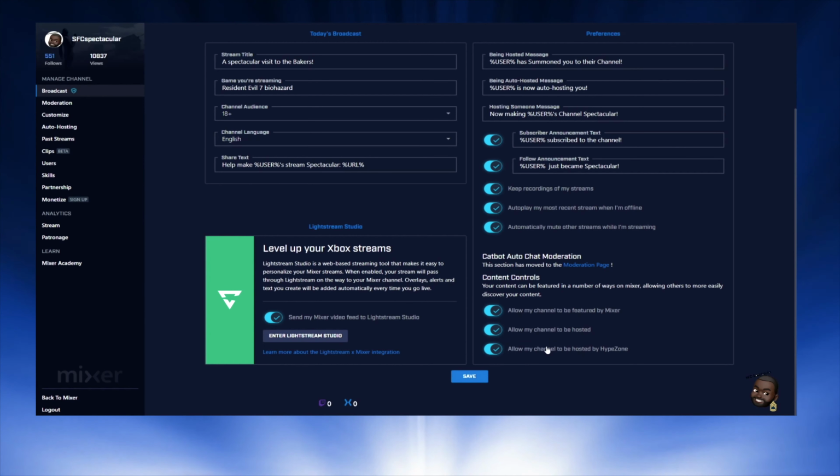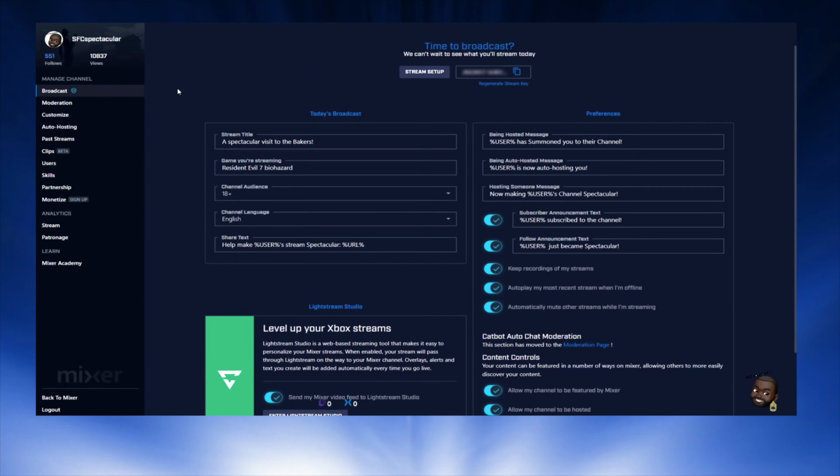At the lower half of the preference block, you will find Catbot and content controls. Let's jump over to the Customize tab button.